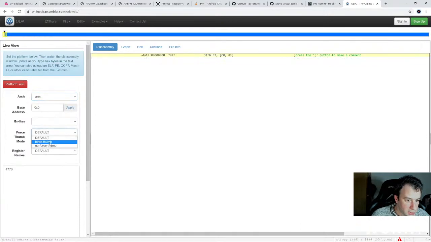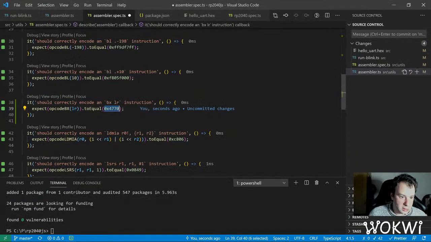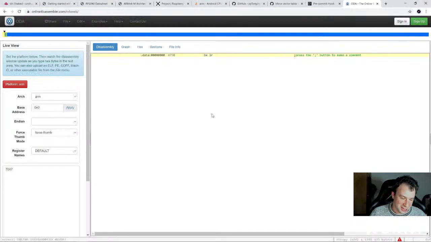And force stamp mode, and probably Indian. Yeah, so that's BXLR. That's the correct opcode, so we know the test tests the right thing and the test passes, so this probably works. I'm not even going to verify against the datasheet. And now we can close this one.